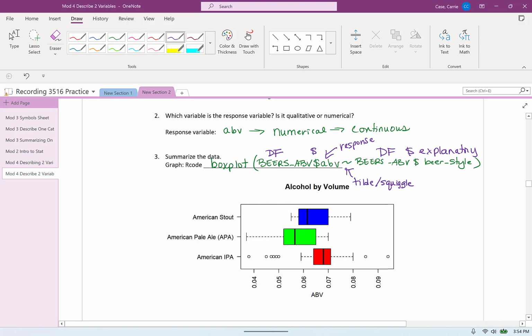Also, when I look at these graphs, I notice that the American Stout is a little bit skewed to the right. The American Pale Ale isn't really skewed to the right or left. It looks a little skewed to the left because of the long whisker, but when I look at both halves, it's not really. And then the American IPA is relatively symmetric. It's just that it has outliers on both ends.